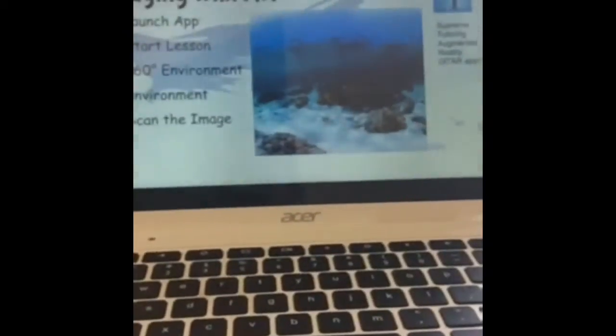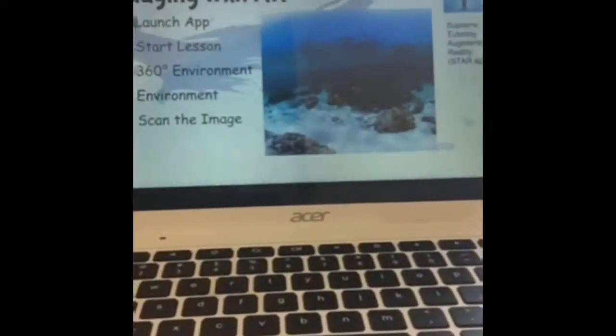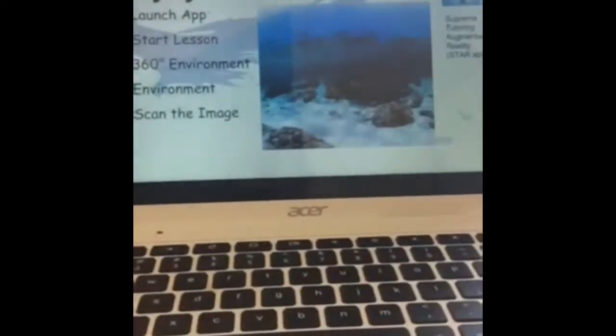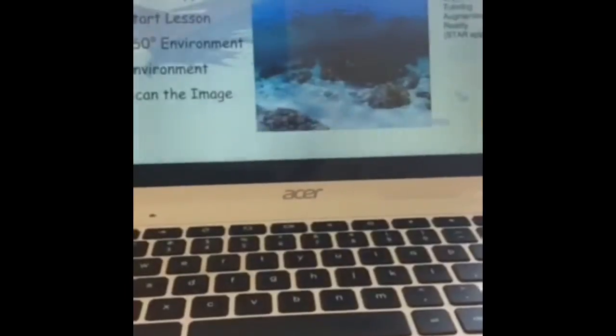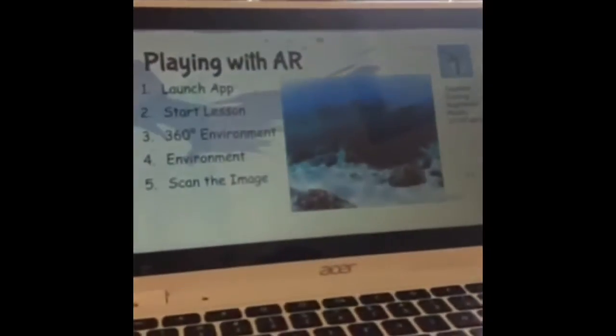Here's an example of one of the demo triggers, if you can see that. When you get to the app, it does have an ST there, so you can go there. If you launch the app, you're going to get lots of options, and one of the options is to start lesson. So I'm going to kind of walk you through and demonstrate using this app.